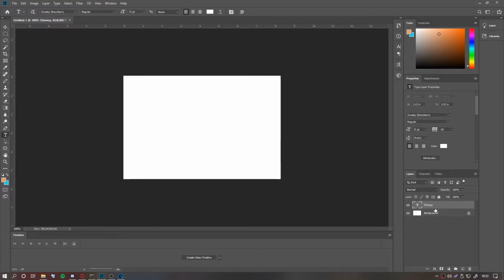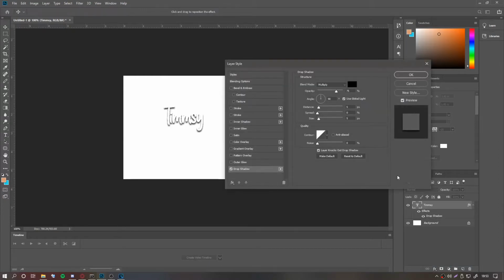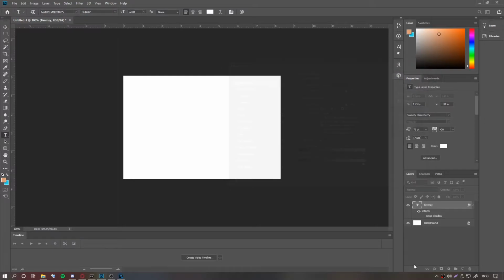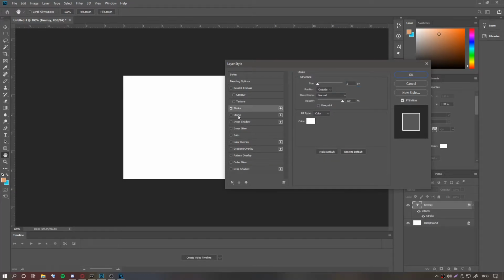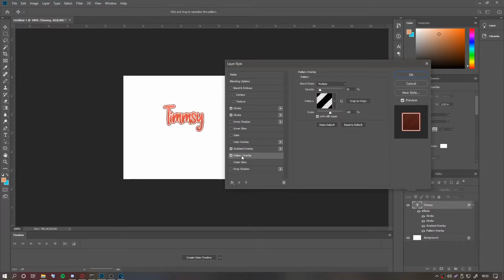Now you're going to want to select the layer, click the FX tool and select blending options. I've not done that, but you want to select blending options at the top. Now what you want to make sure is that you have two stroke layers, a gradient overlay and a pattern overlay.